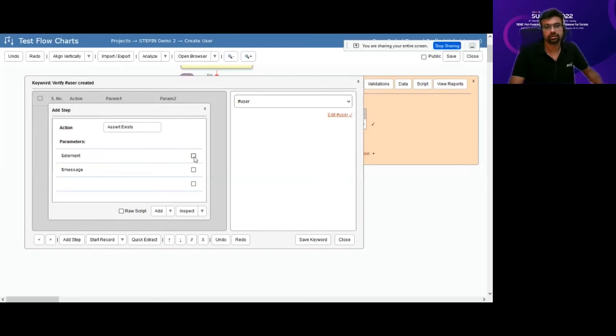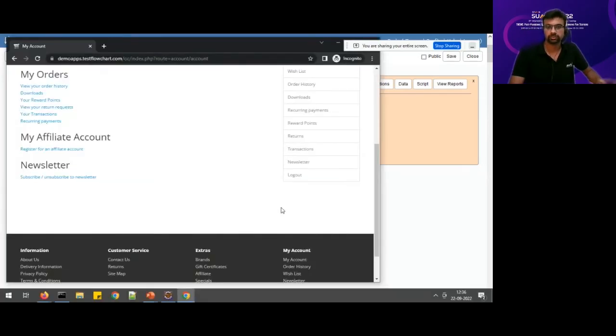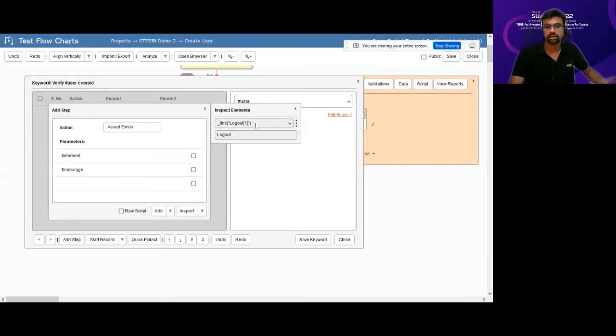So let's figure out what that element is. I'm going to inspect this element, and I'm going to control hover on the logout link. When I see that it shows me the element that I want, I'll put this here. And I'm just checking that the logout link exists.